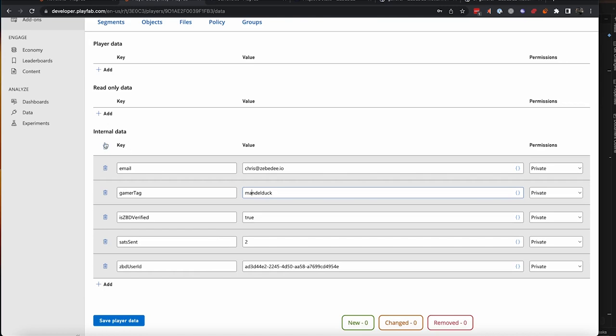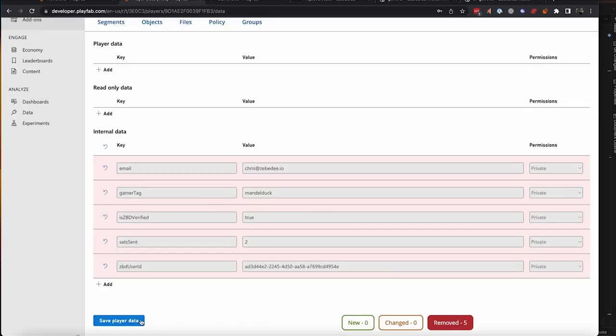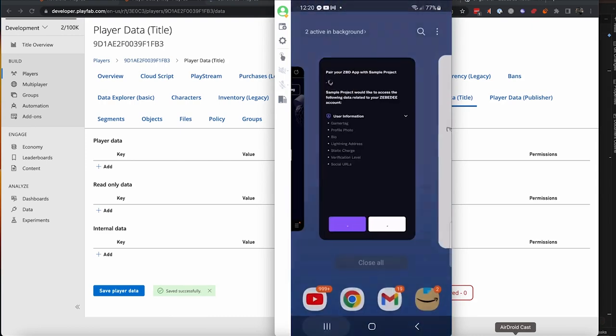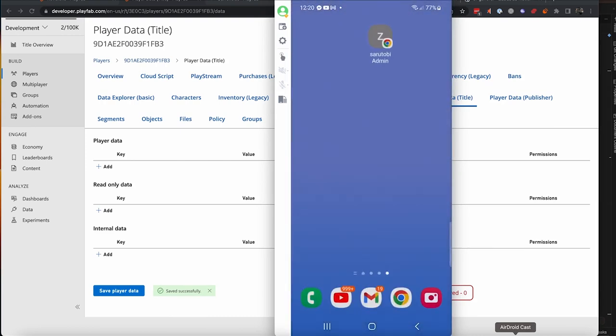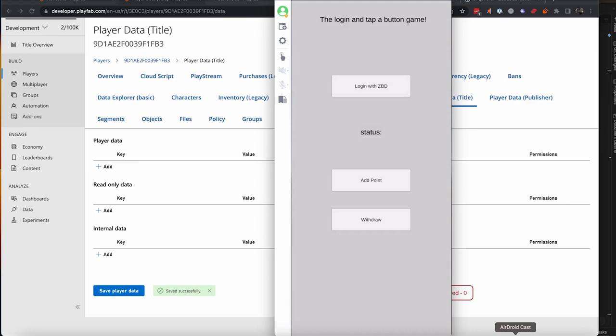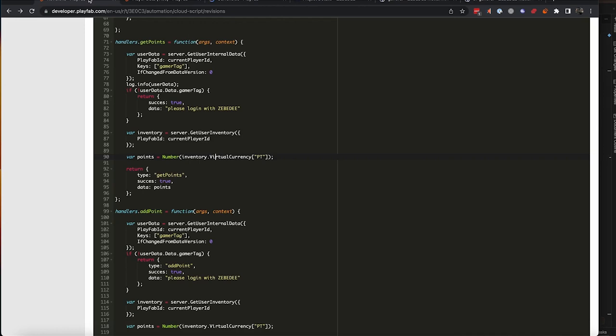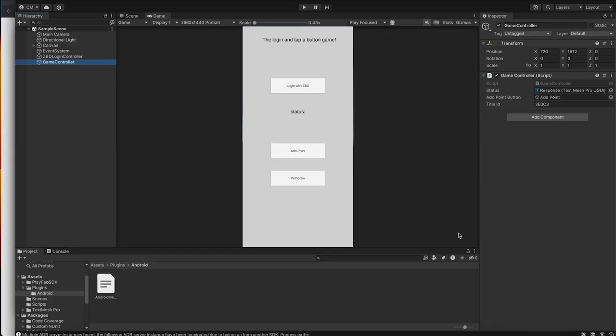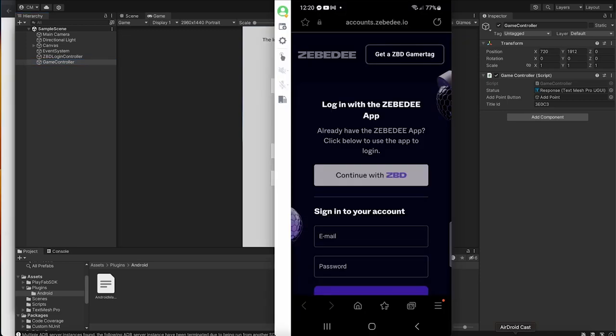Let me just wipe my data here. I'm going to remove all this player data. Yep. And now if I close the app and find it, where is it? Open it up. It should probably say log in with Zebedee or something like that. It's logged in, and yeah, please log in with Zebedee, because we're doing that check here. So I will log in with Zebedee again. We showed this in the last video.